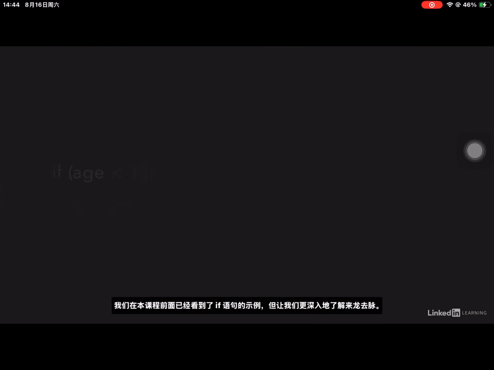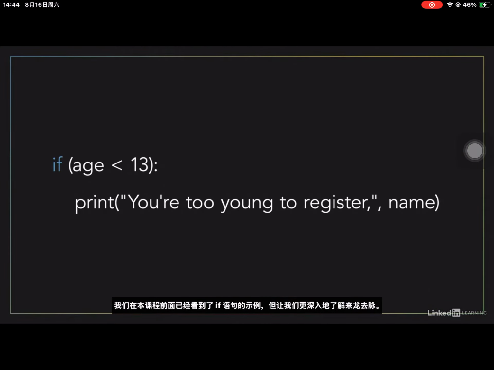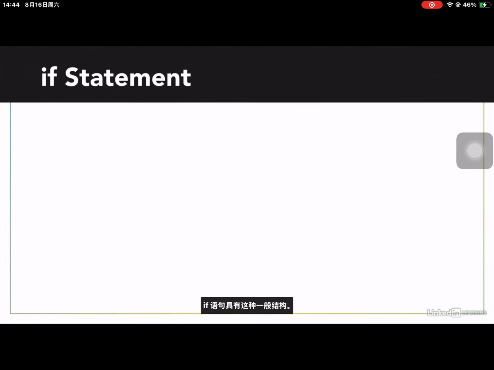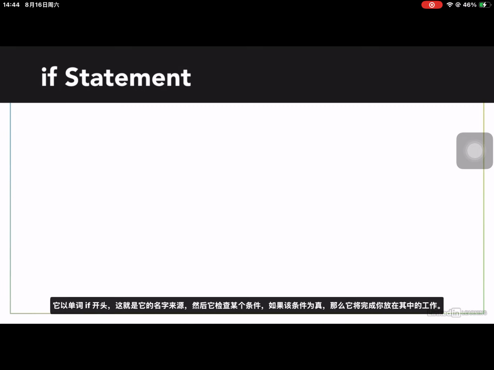We've seen an example of an if statement earlier in this course, but let's dive deeper to understand the ins and outs. An if statement has this general structure. It starts with the word if. That's where it gets its name from. Then it checks some condition. And if that condition is true, then it will do the work that you've placed inside of it.